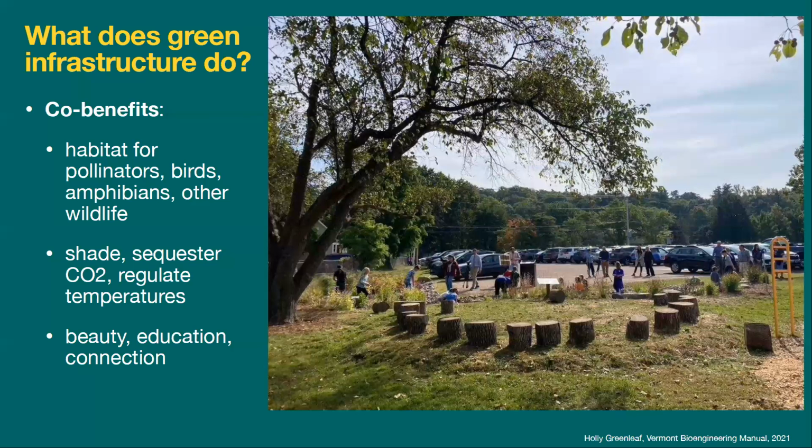So this was the same rain garden at C.P. Smith Elementary, with all the kids running around and playing in the rain garden. It's really cool.